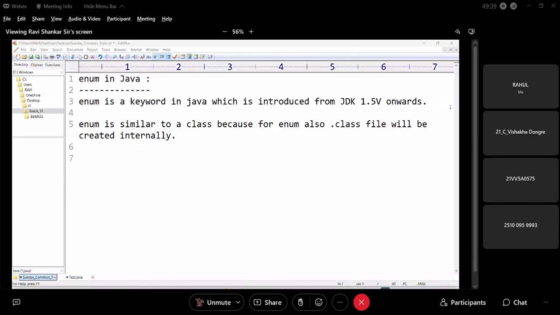It is a small topic. Whenever you work in the industry, if you find that you need to declare some universal constant... Sir, what does universal constant mean? Universal constant means the constant which will remain the same forever.